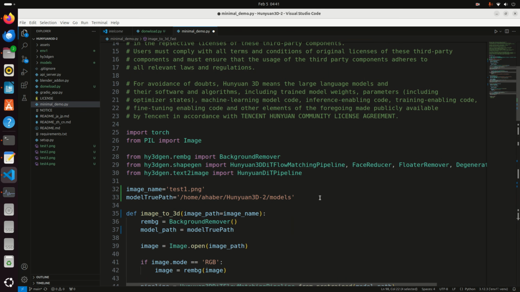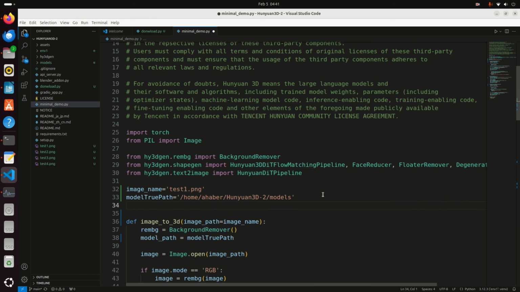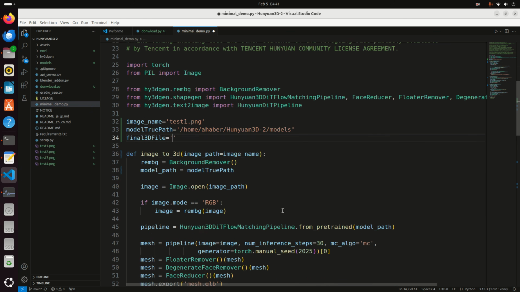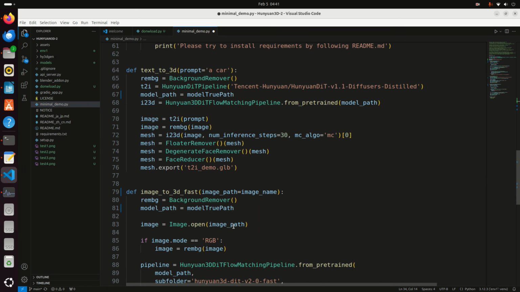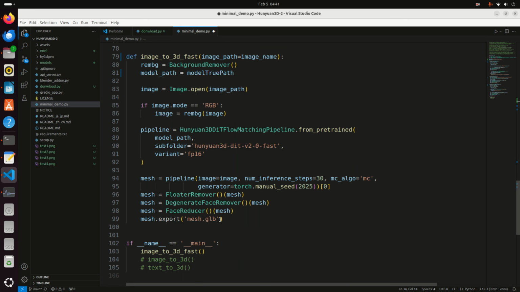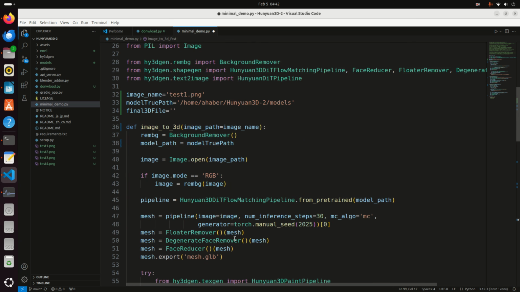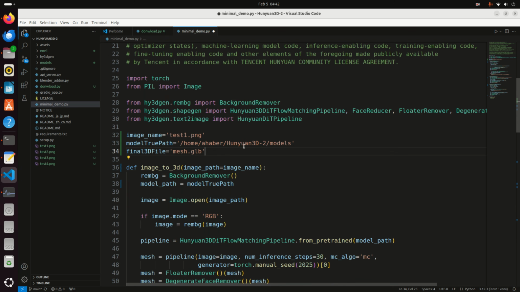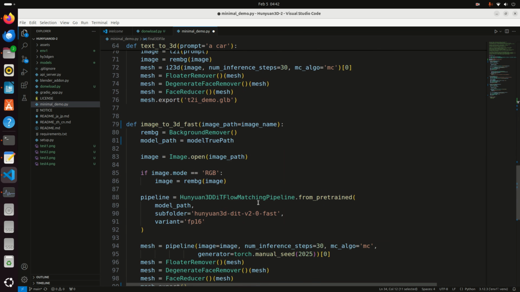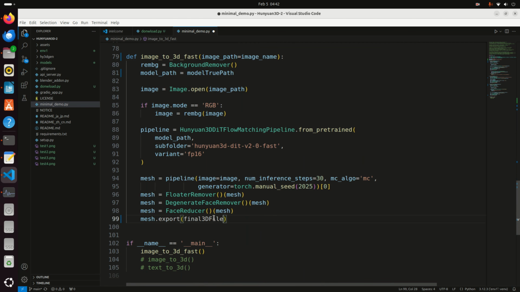So let's call this final 3D file, and let's call it like this. They're calling it mesh GLB. So over here I'm going to do this. Okay, and then I'm going to copy this over here, and that's it. So let's save this file.